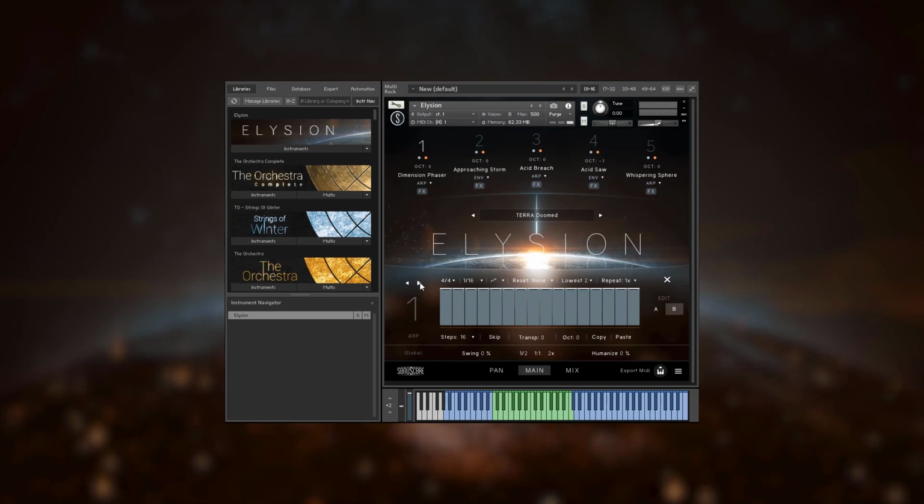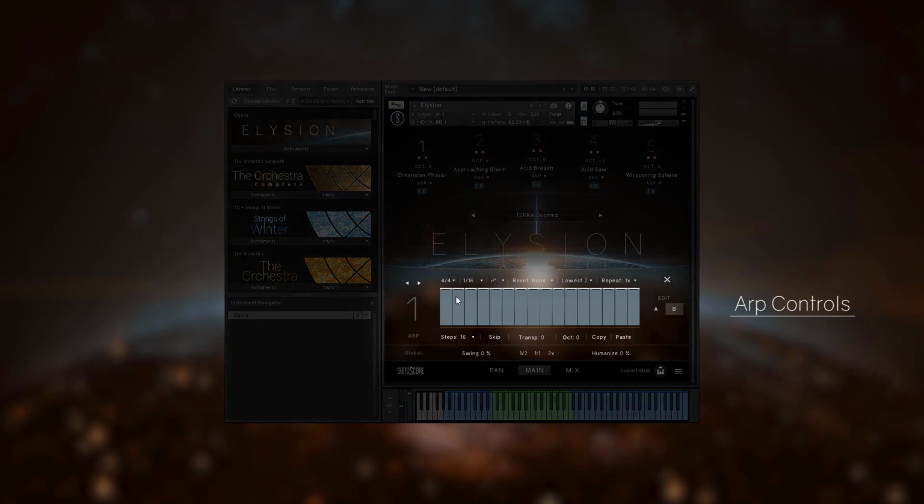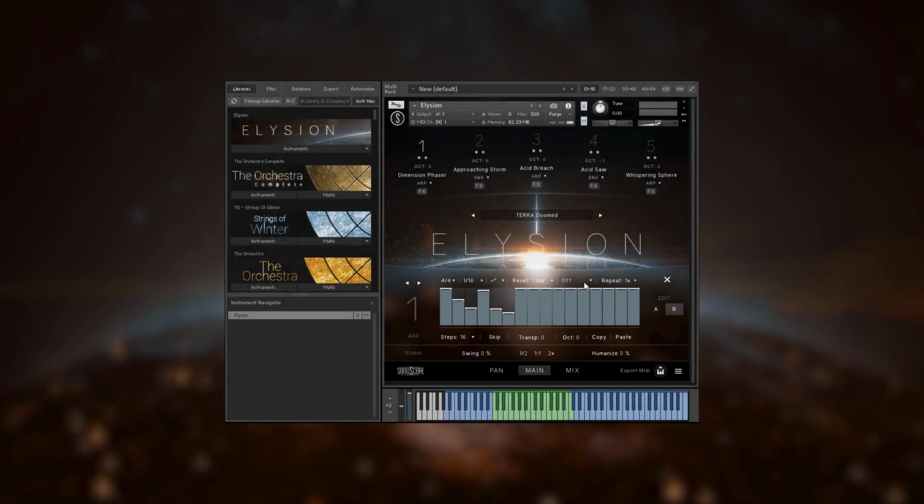On each arpeggiator, you will find a lot of different controls to adjust the pattern to your liking. Many of these are similar to the ARPs from the Orchestra. You have your rhythm stepper to draw your desired pattern, and controls like number of steps, time signature, and resolution. Also, there are controls for note order, pattern reset, note selection, transposition, and much more.